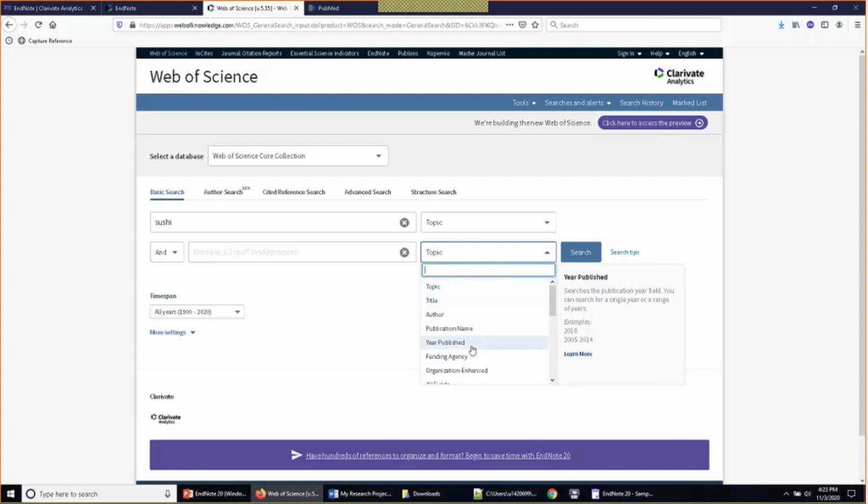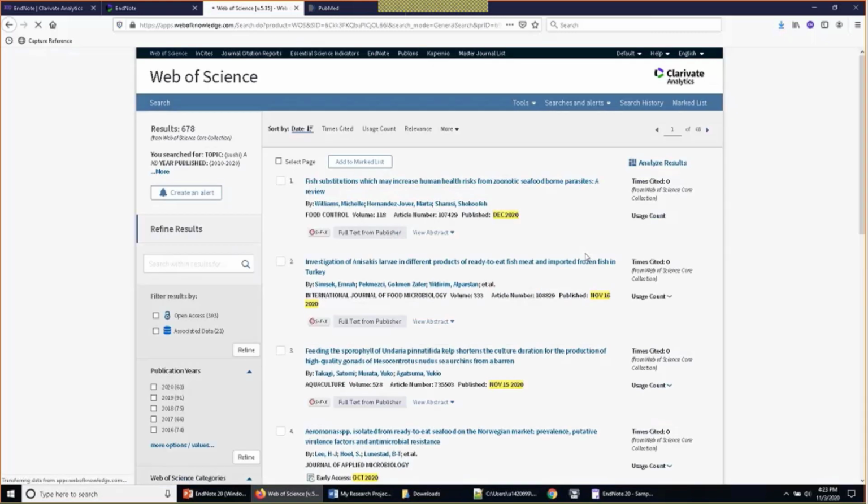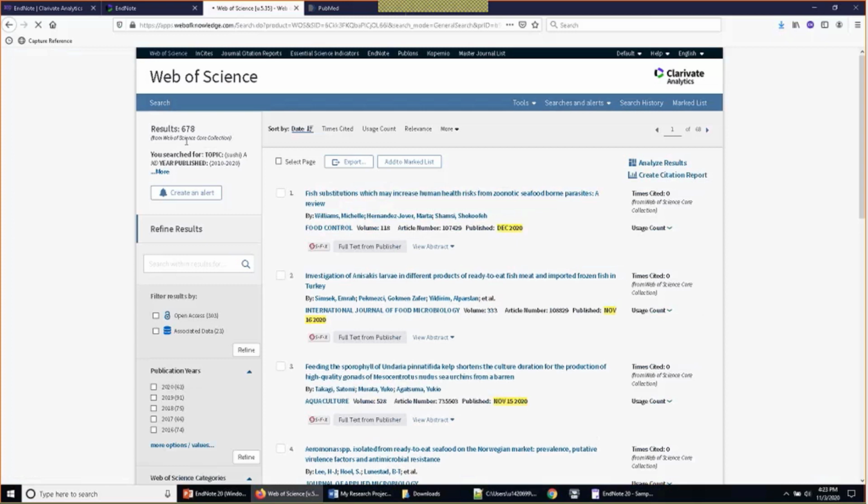So for my second field selection, I'll choose year published, and in the second parameter field, I'm just going to define 2010 to present, 2020. If I press search, Web of Science comes back pretty much right away to let me know that in the Web of Science core collection, 678 references are indexed.